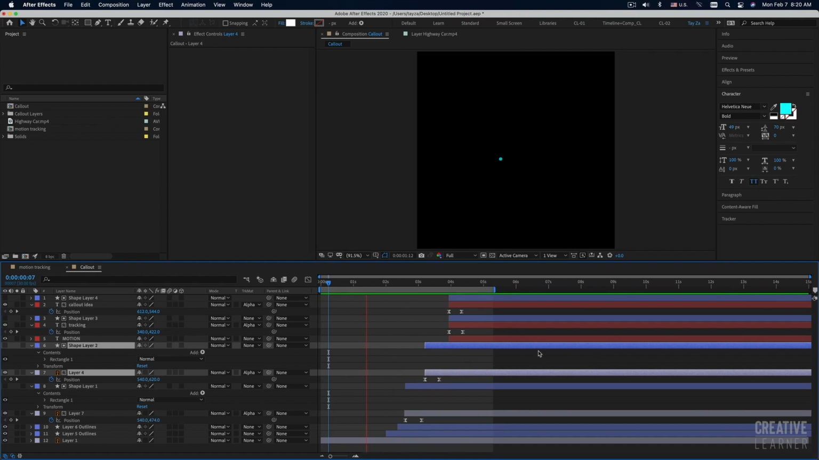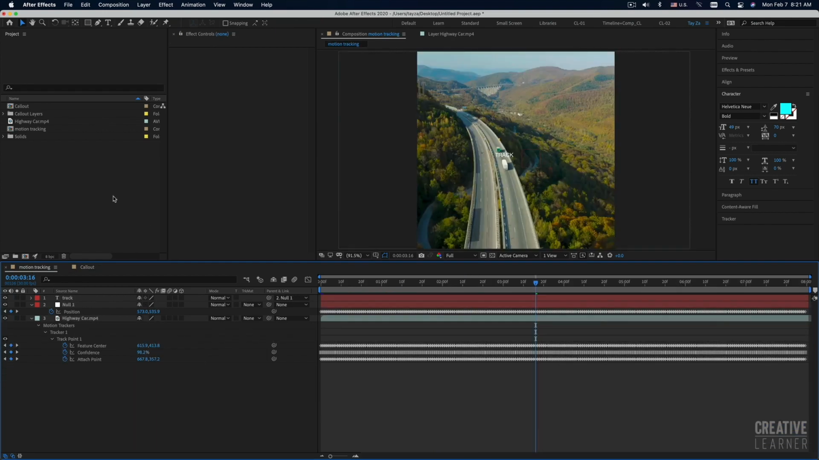When you play back and you are happy with the callout idea, you can add many things. You can even add glow or whatever effect you want. But I will stop that one, and then we will go back to our motion tracking. Don't forget we are tracking that bus.